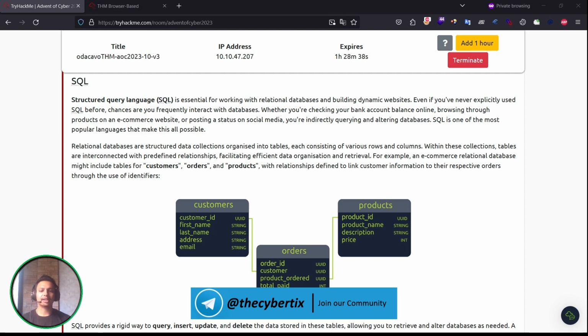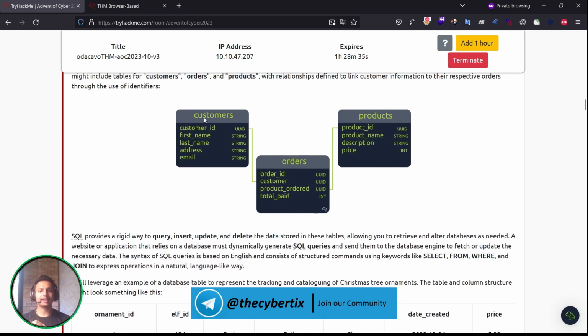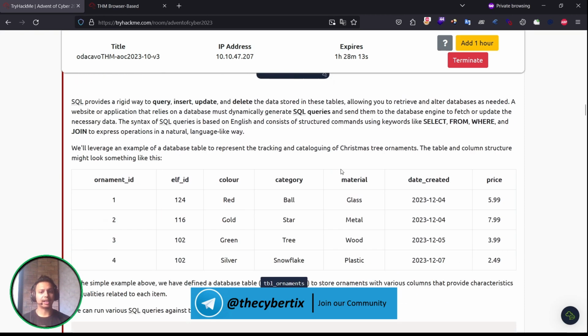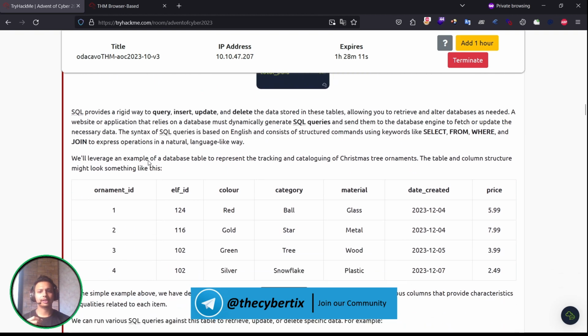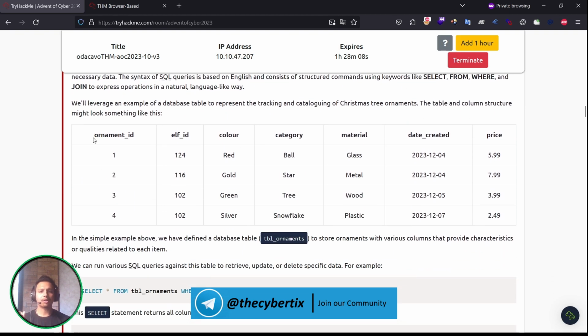And now let's understand the database structure. As you can see, customer is a table with these columns: customer ID, first name, last name, address, email address. Similarly, order is a table with order ID, customer, product order, total paid. Product is also a table where product ID is unique, product name contains a string, description is a string, and price is an integer. These are the types. So let's take an example: ornaments, where they are given an ID, elf ID, color, category, material. These are the particular columns and these are the details of it.